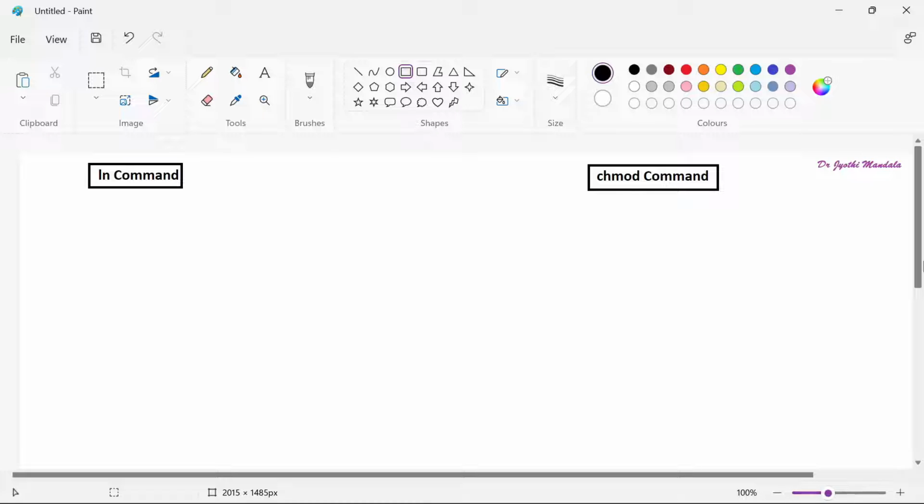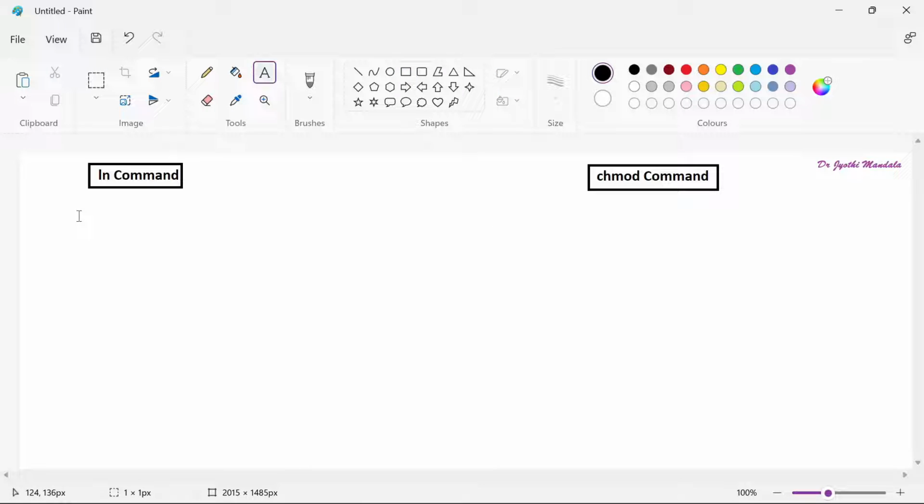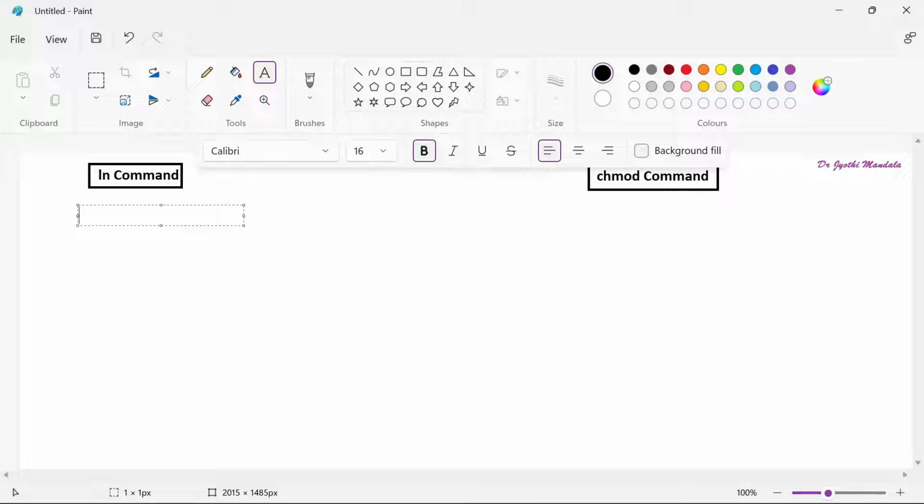We are learning about different types of commands. So in this lecture, let us see what the ln command and chmod command are. Okay, first let us learn about the ln command. The ln command is used to link between the files.